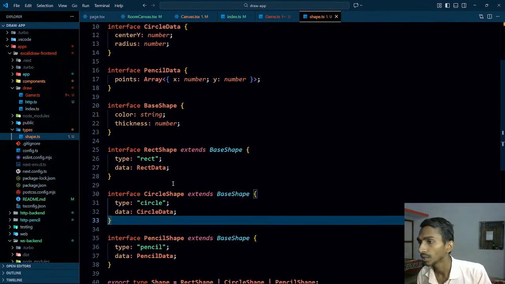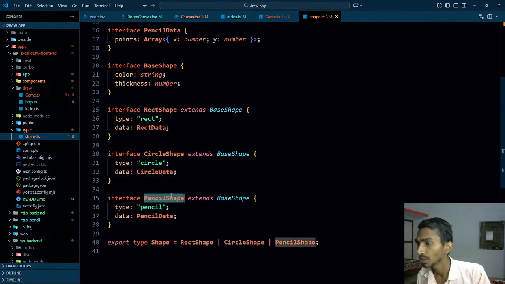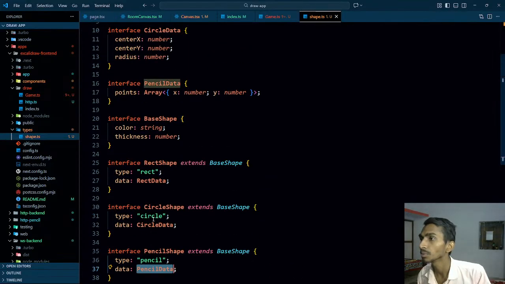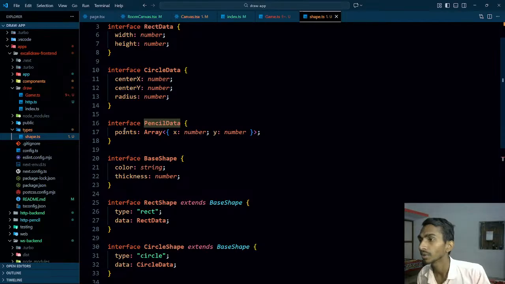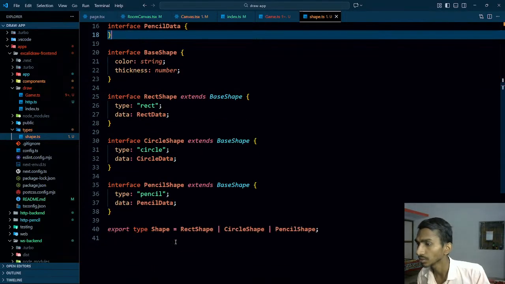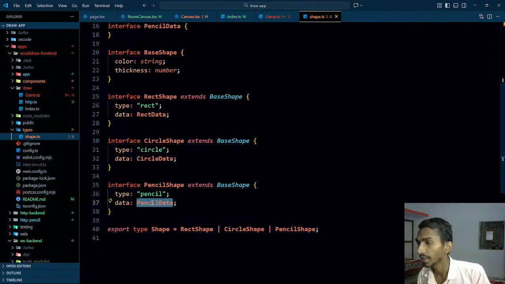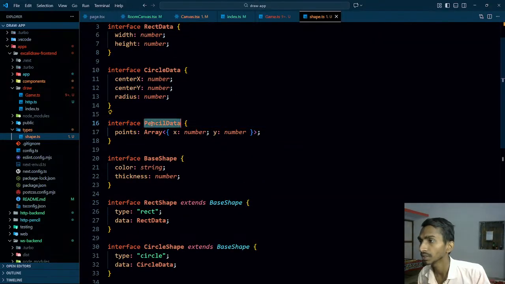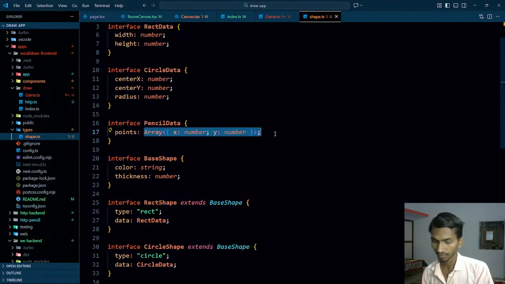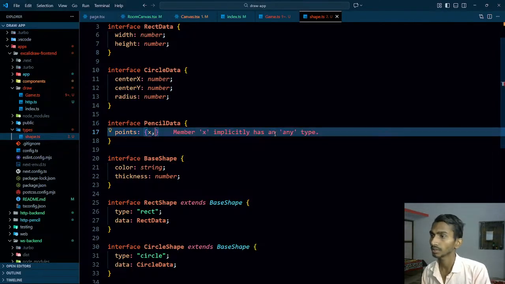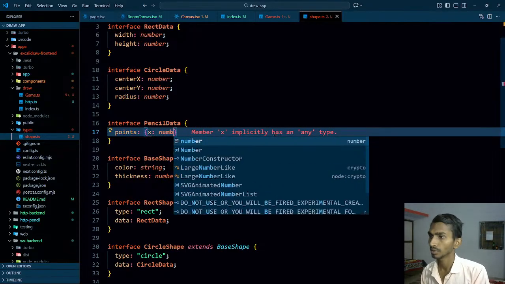By the way, pencil shape is here. Pencil shape will have pencil data, and this pencil data type is what? Pencil data will have an array, so that should be good. What is the problem with this? It has pencil data. What is pencil data? Pencil data is this. This is an array of x and y. Okay, it should be okay. By the way, I can make it like this. X is going to be number.